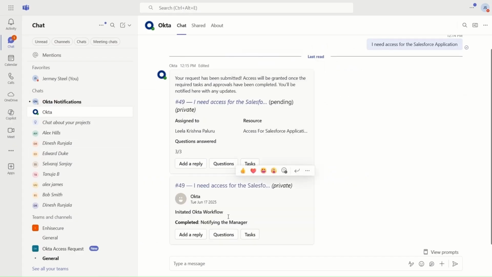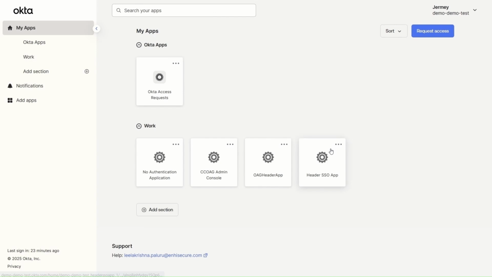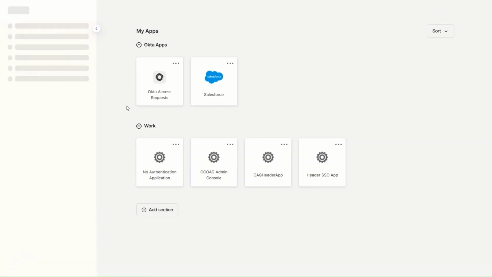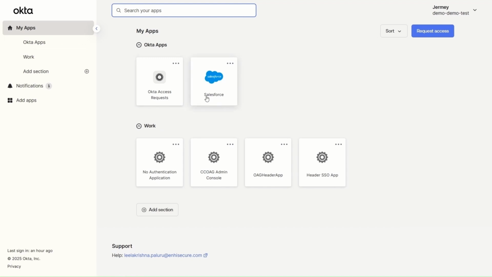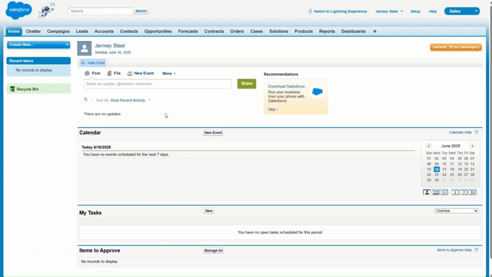There is a notification: your request for the access has been granted. That means he has access to Salesforce. Let me move on to his end user dashboard. Let us reload this page. There is the Salesforce application on his end user dashboard. Let us click on that. He has successfully landed onto Salesforce.